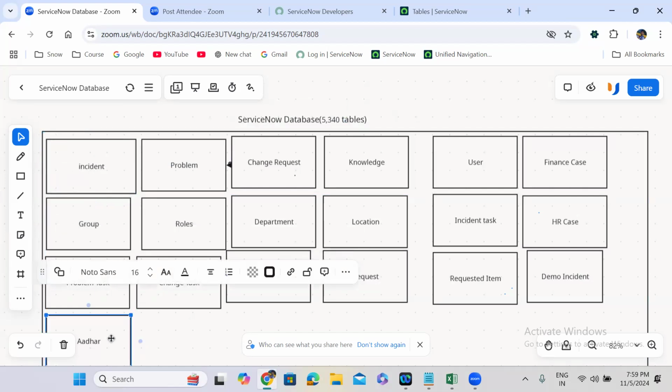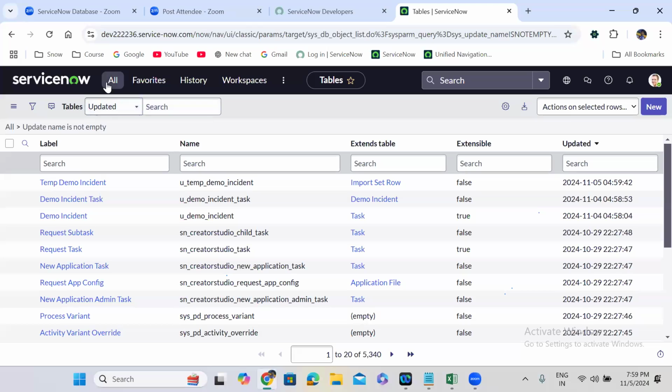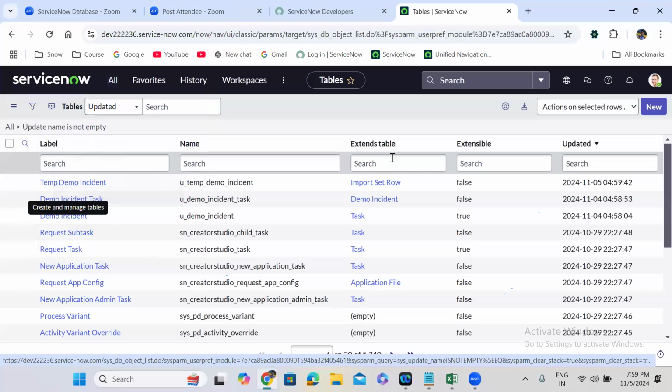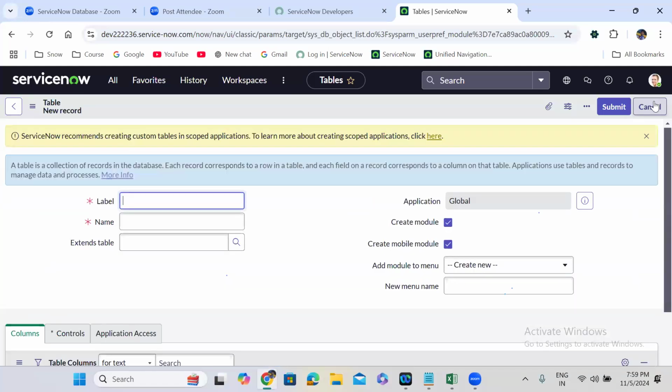Same thing, I am going to create the Aadhaar table in the ServiceNow database. You have to go to Tables under System Definition, guys. Here, click on New. I am going to create a new table here called Aadhaar table.